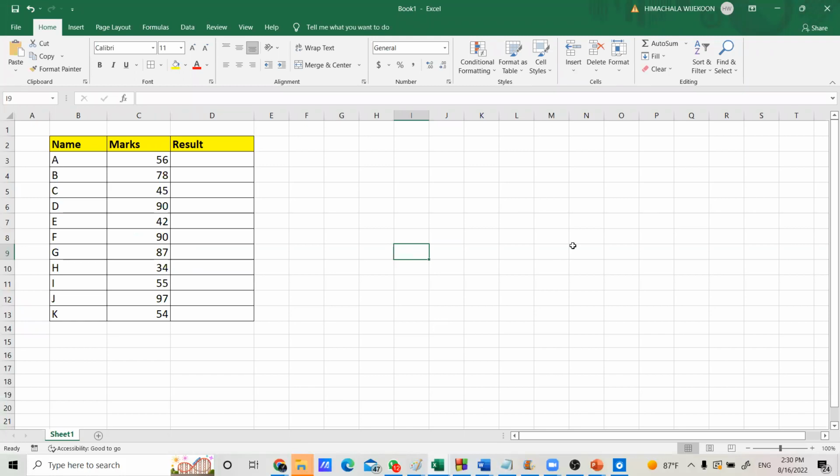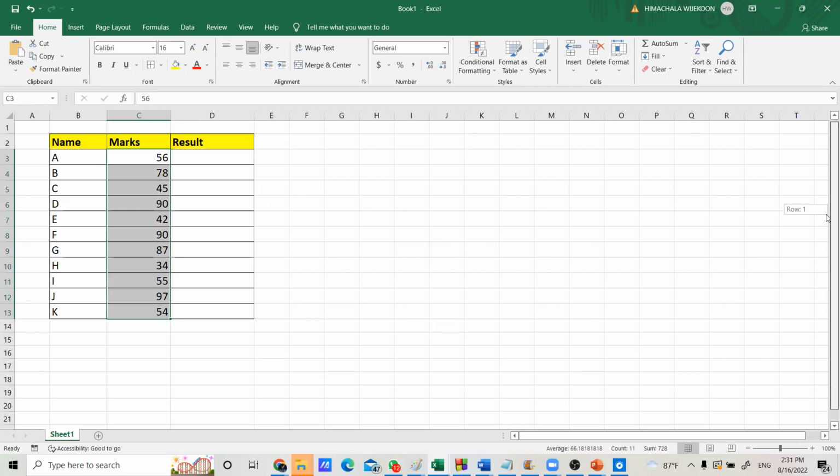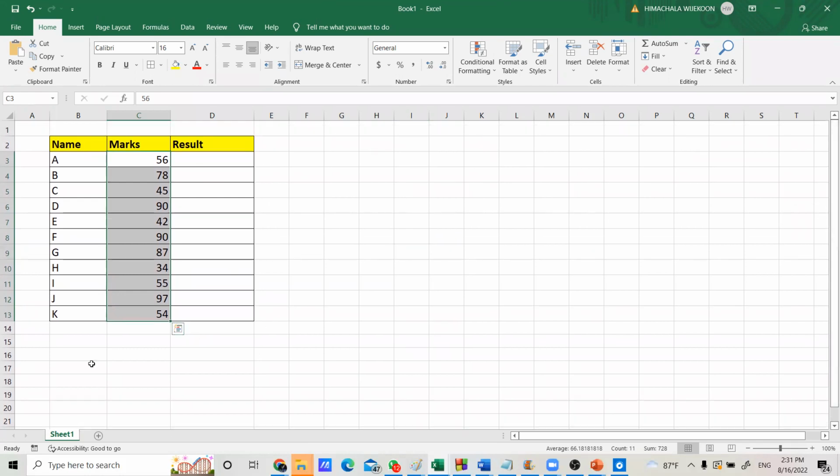Here you have an example. I am using this example where I have already entered the names and the marks. According to these marks, I am going to calculate some values. First I am using the count function. Normally the count function provides the number of items in the list.